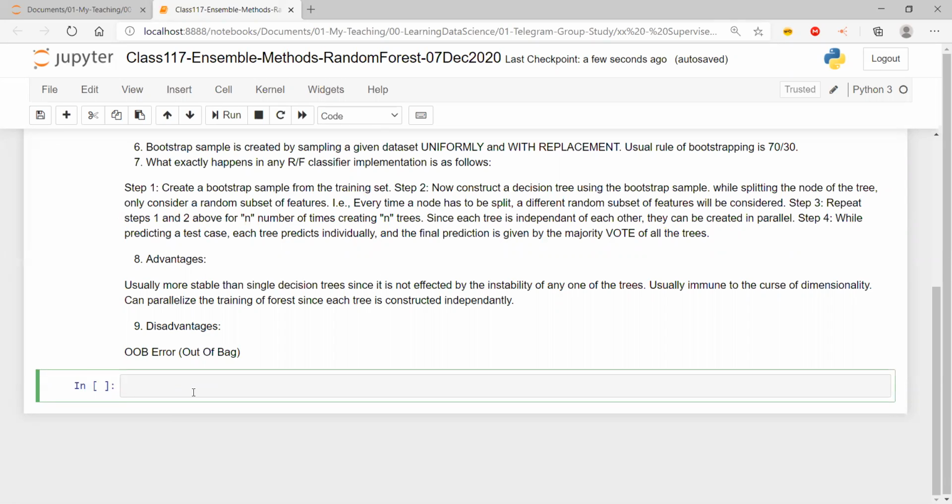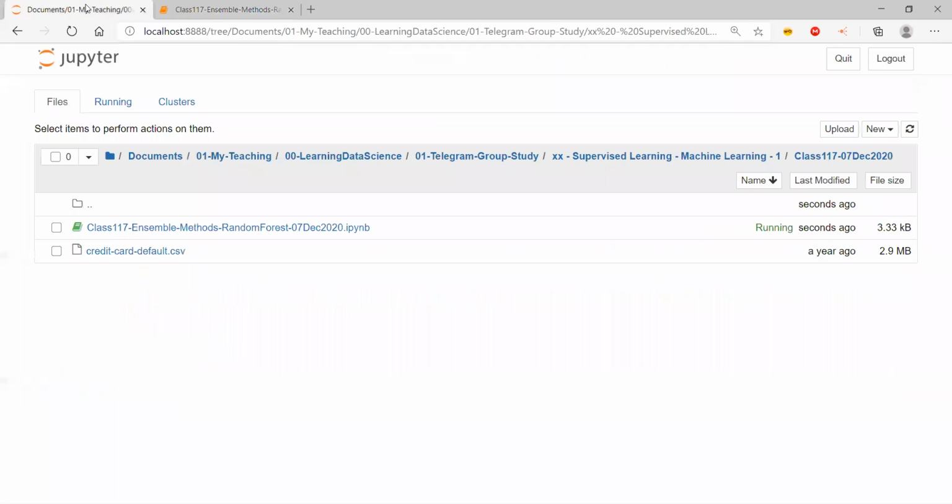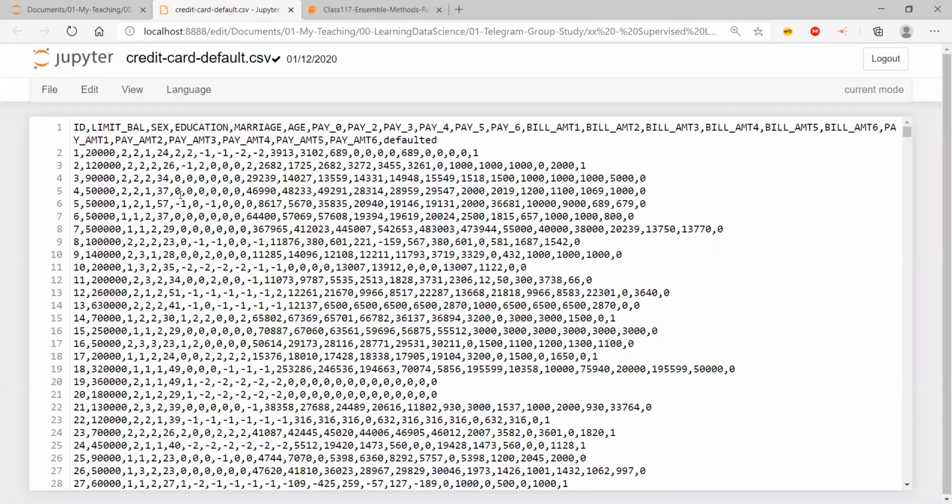Right now, the time taken to create a model is going to depend on how or in what way you are going to sample your data and so on and so forth. So let's just start with the analysis. I have some data of credit card default. I'll just show you what is happening over here.